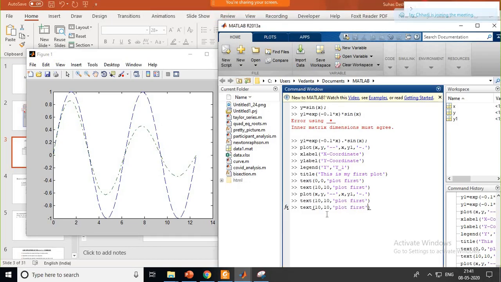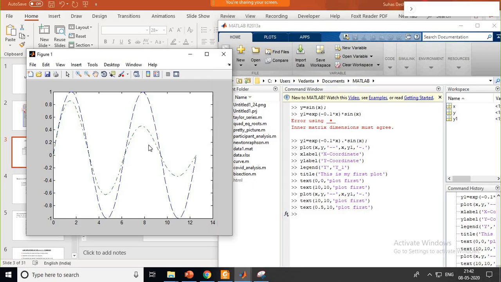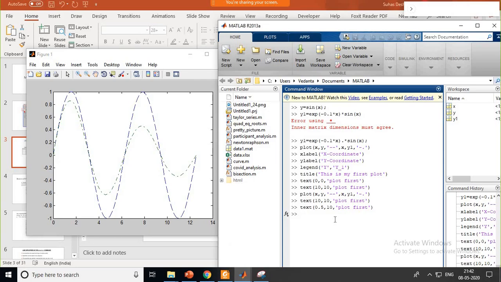So instead of that, I can now have, say, 0.5 as the location, and I will provide 10, which means somewhere it will display at this location. So we can have this. Okay, it should come. Maybe some error is coming. Anyway, this is one way of putting a text onto the graphical window. Another one is you can use gtext, that is graphical text.